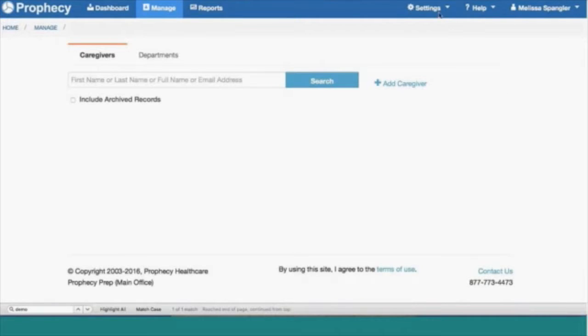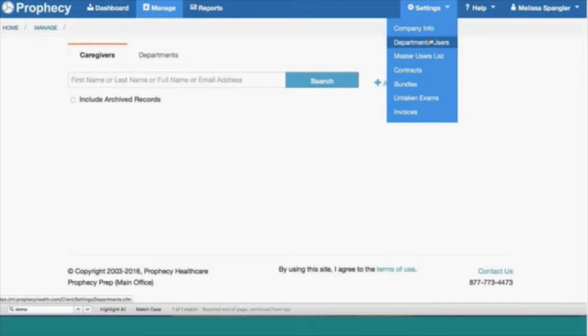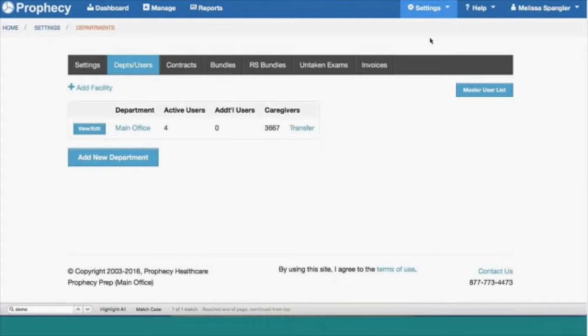If you are an administrator, once you're logged into Prophecy, you will find the Departments and Users option underneath the settings on the top right-hand side of the screen. Within this section, we will be able to configure and manage any departments and/or facility levels that you set up and create. If you do have multiple locations, such as a multi-facility health system or a multi-office staffing agency, you do have the ability to add a facility level in addition to departments.